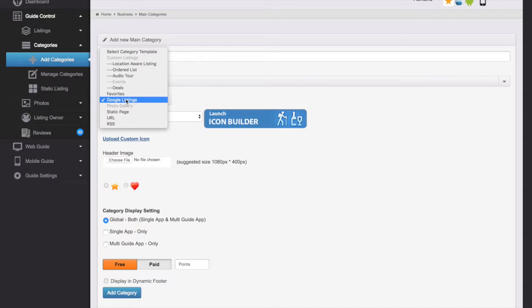The next category we have is photo gallery. Again, you can only have one photo gallery per guide. Photo gallery by default has a set template. Once it's set, you come into photos on the left menu and you can add photos.